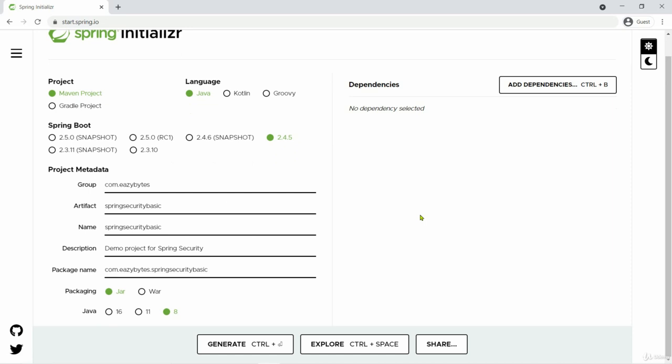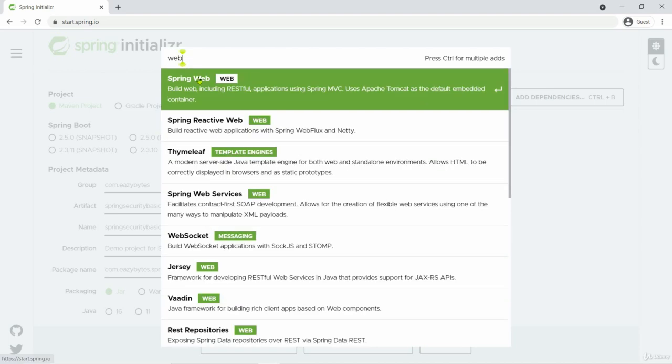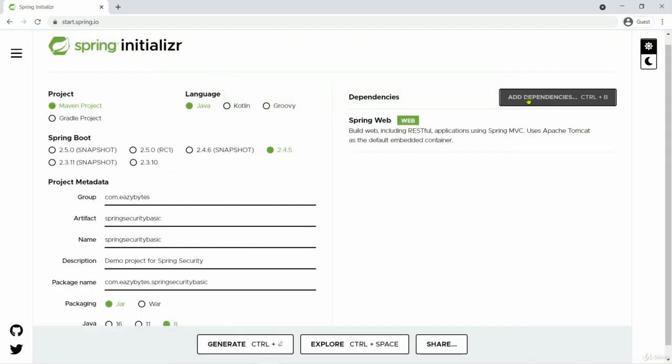Now in order to generate a Spring Boot application, I need to define what dependencies I need. So first my focus is only to generate a Spring Boot application with a REST service built inside it. In order to implement a REST service inside my Spring Boot application, I will need a dependency which is Spring Web. So I'll just add that dependency.